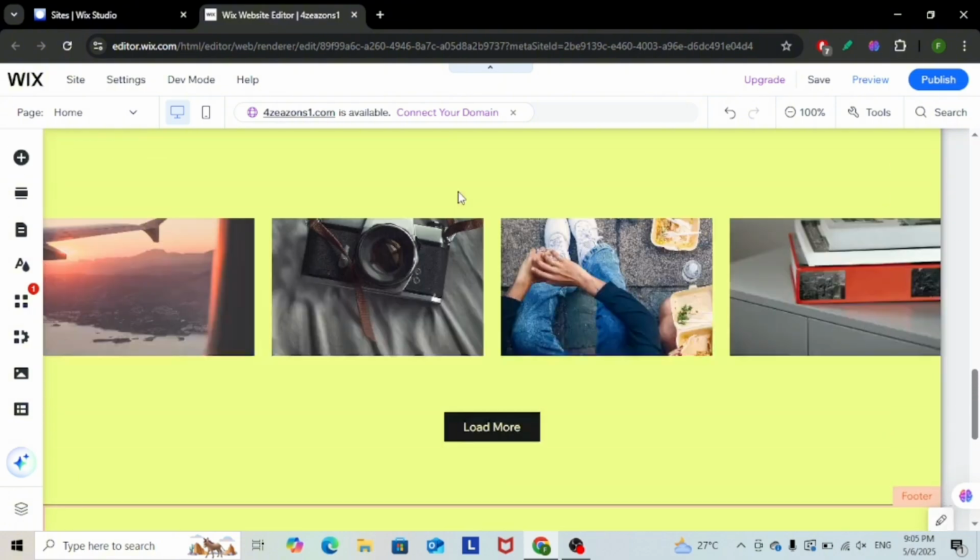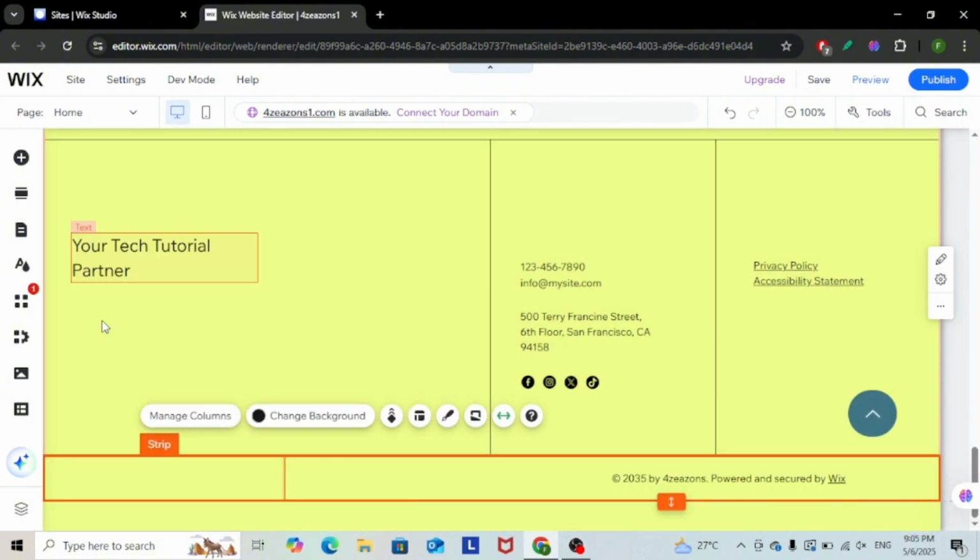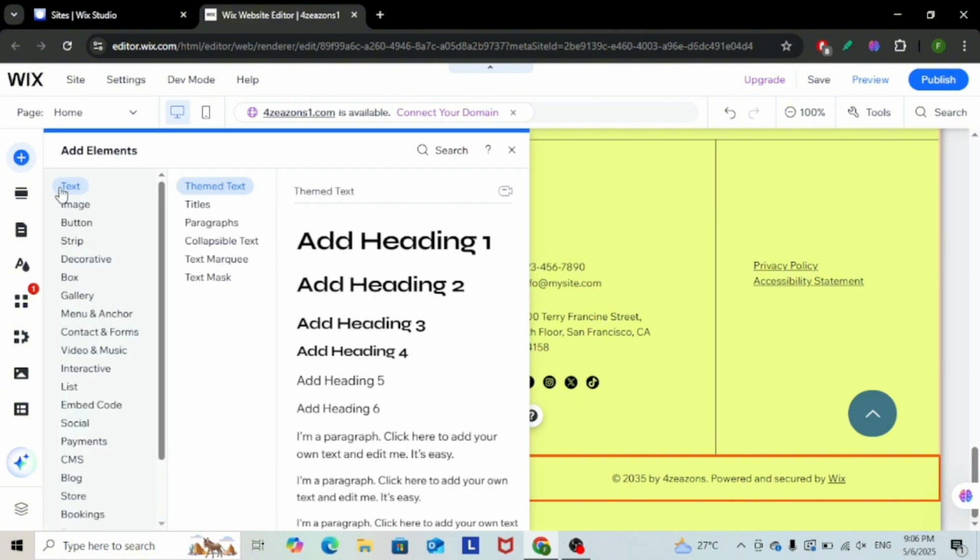But before we do that, let's just find a place where we want to add the download button. So for me, I'm just going to put it right here. Now let's click on this Add Elements button. It looks like a plus icon.